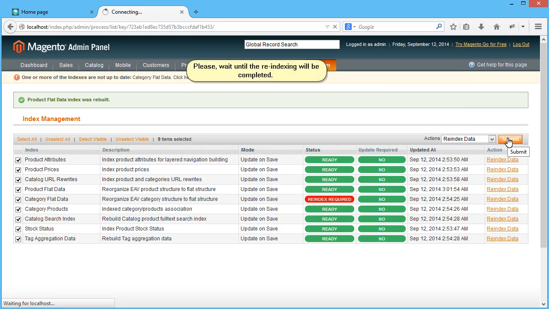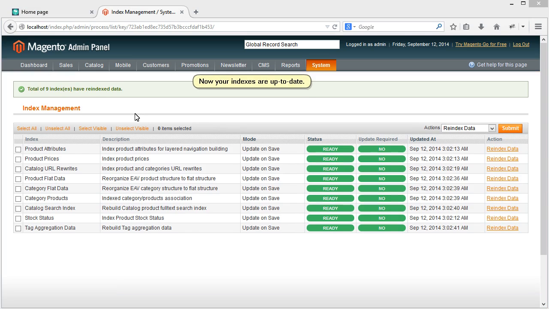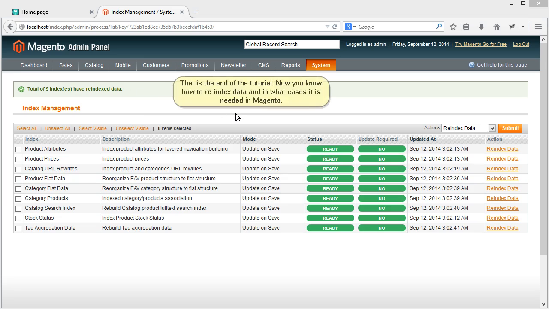Please wait until the re-indexing is completed. Now your indexes are up to date. That is the end of the tutorial. Now you know how to re-index data and in what cases it is needed in Magento.